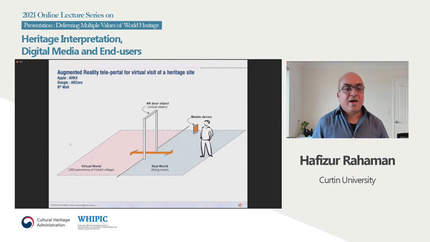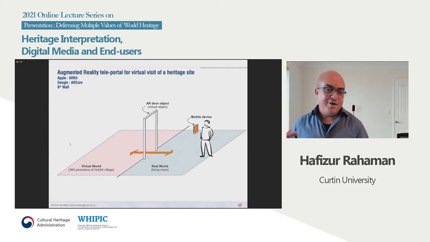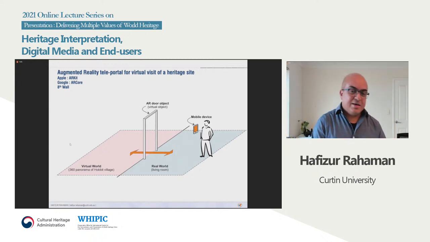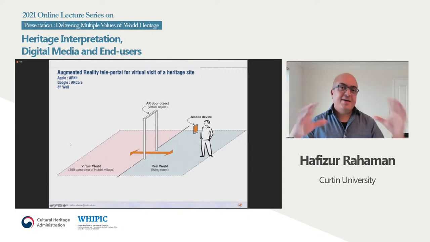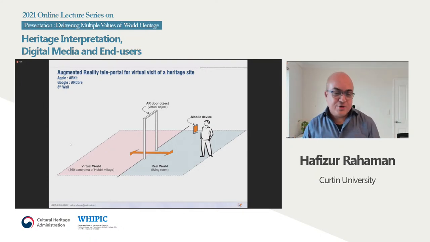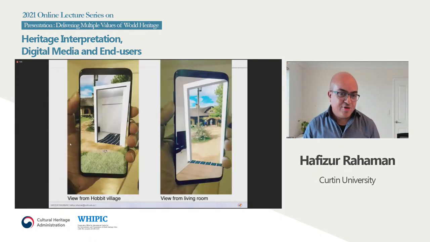Augmented reality can also help to give some kind of teleportal or virtual visit of heritage sites. And this is very fun to make. Like in the diagram, we see we can place a virtual door in a living room, and the other side can be open to any kind of virtual world. We need a 360 panorama or a 360 video or a 3D environment on the other side. So in this way, we can place a door in our living room, and we can pass through the door with the phone and see the other side.